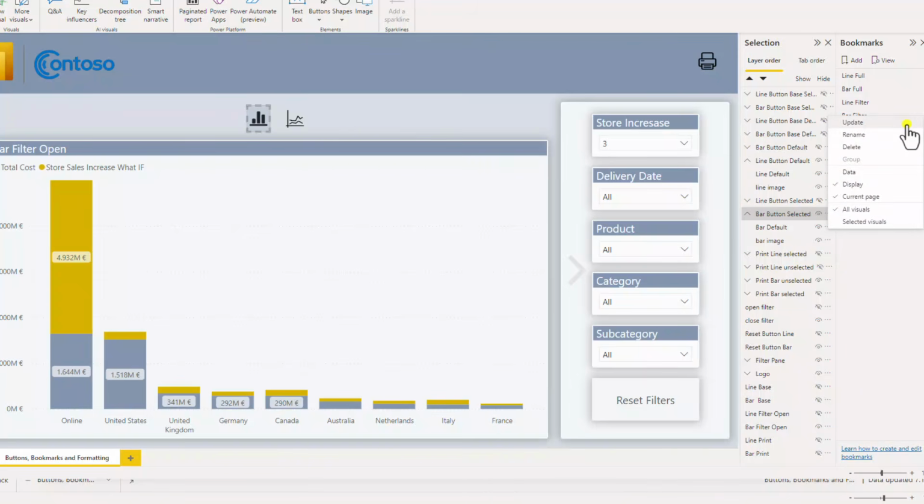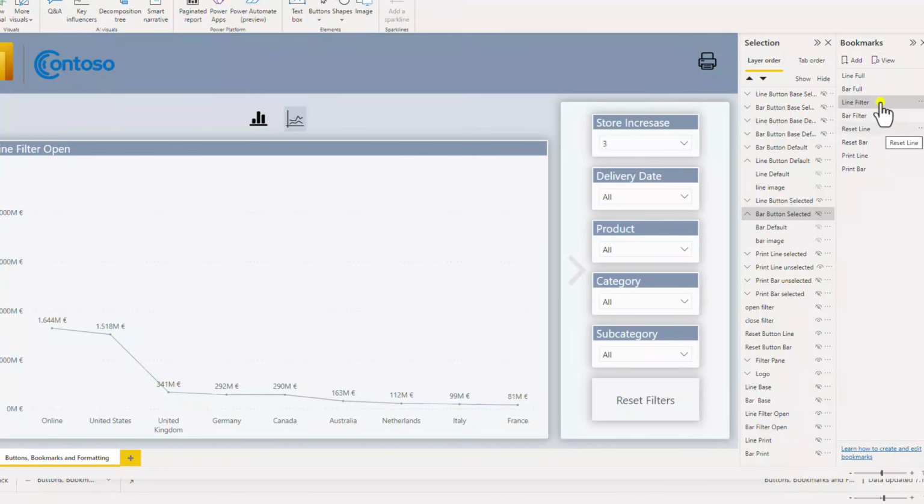Wonderful. Let's update this. And for the line reset, we will simply click on the line filter button, go to reset line and just update this because this one will take the data. And let's go ahead and click reset line again and let's reset all the filters. So store increase is 0 and everything is on all. Let's update this for the reset line update.